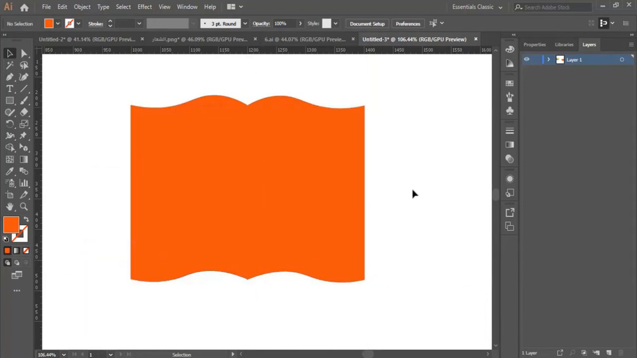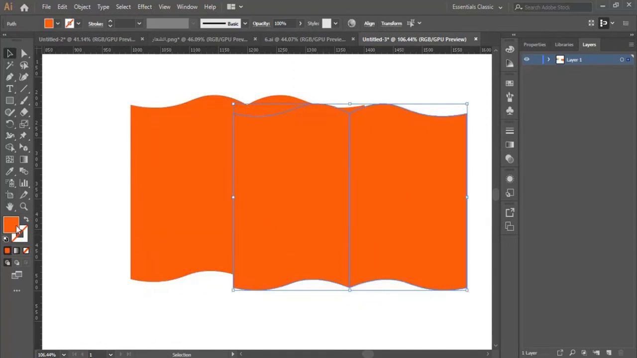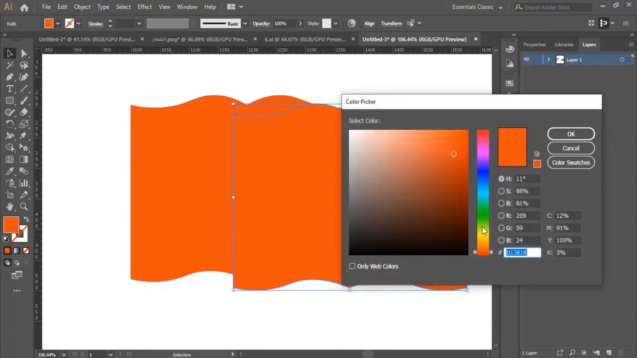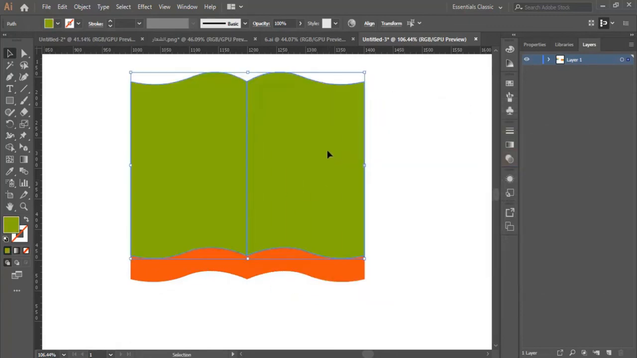Right click, hide guides to hide all the rulers. Perfect. Now we select both shapes. Then Ctrl+C, Ctrl+V to duplicate them. We change its colors to any other color. As I said, this is just an example. Then we put them right here.